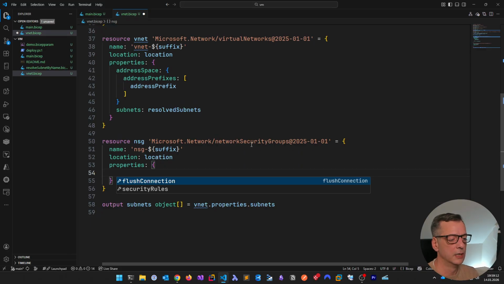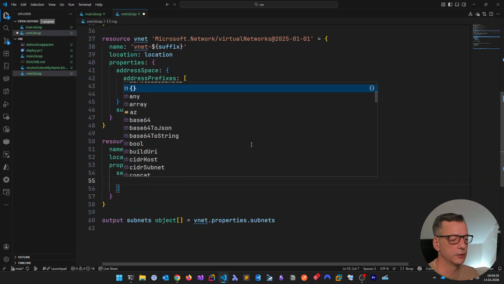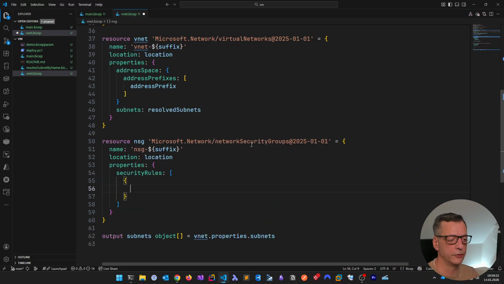What can we do? So we have flush connection. I actually don't know what this is. I would have to read it up, to be honest. So security rules is the thing we're going through, and you have an array of objects. Each object here, curly braces, is a security rule. So what we can do, we cannot set the ID. Sadly, it's proposing it. It's not possible.